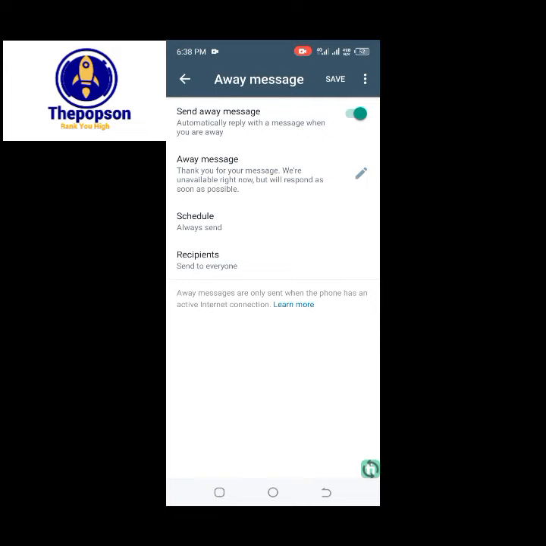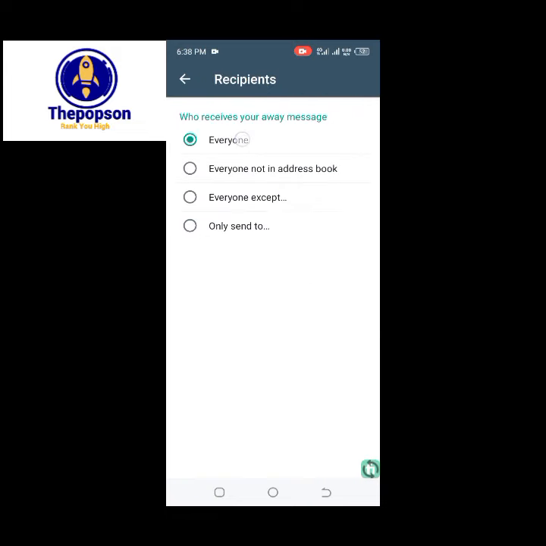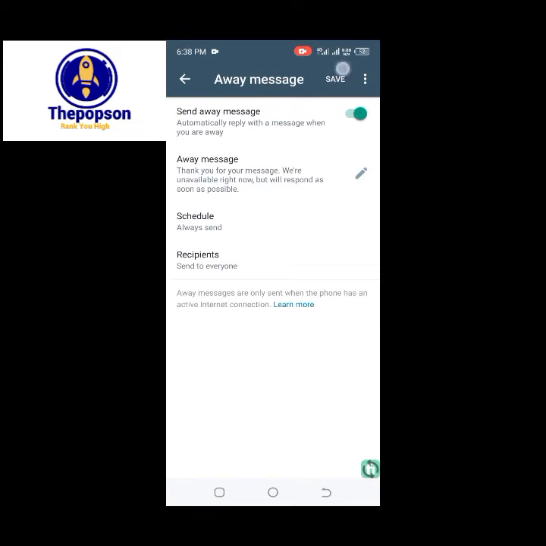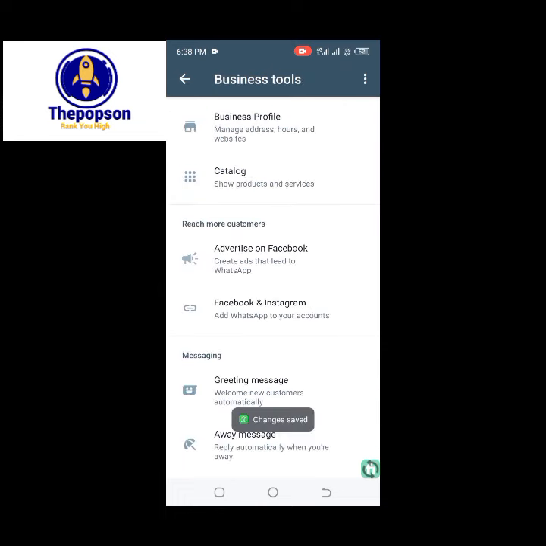Okay. So that's all. After that, you click on recipient. Make sure you select everyone. Okay. After that, you click on save. Cool. So that is about that.